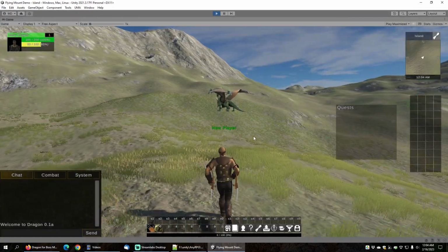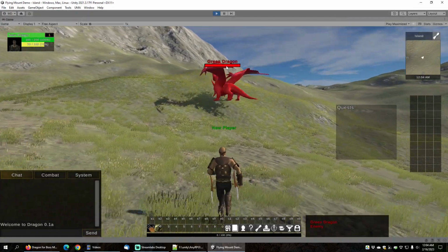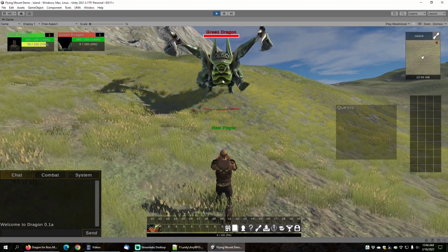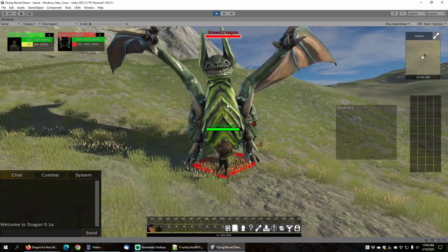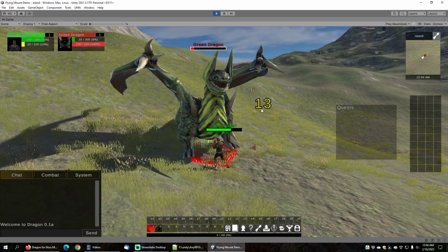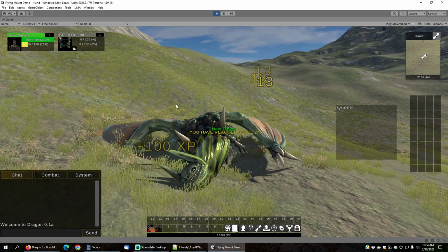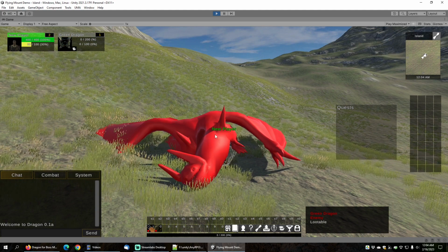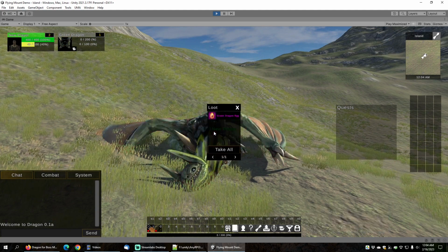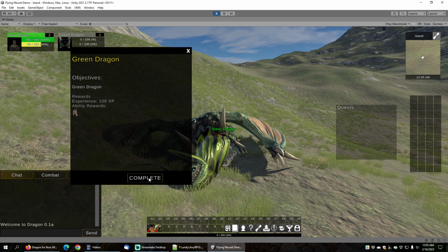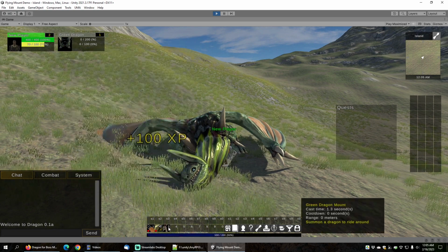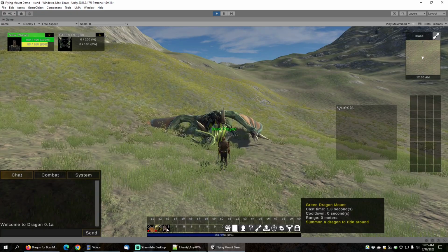In the game, you can see that the dragon is over a little bit away from our character, and now he's going to aggro us, and we can start fighting him. Once we defeat him, we can see that he is lootable, and when we loot him, we get a Green Dragon egg. Once I complete the quest for that, then the Green Dragon mount appears on my bars.